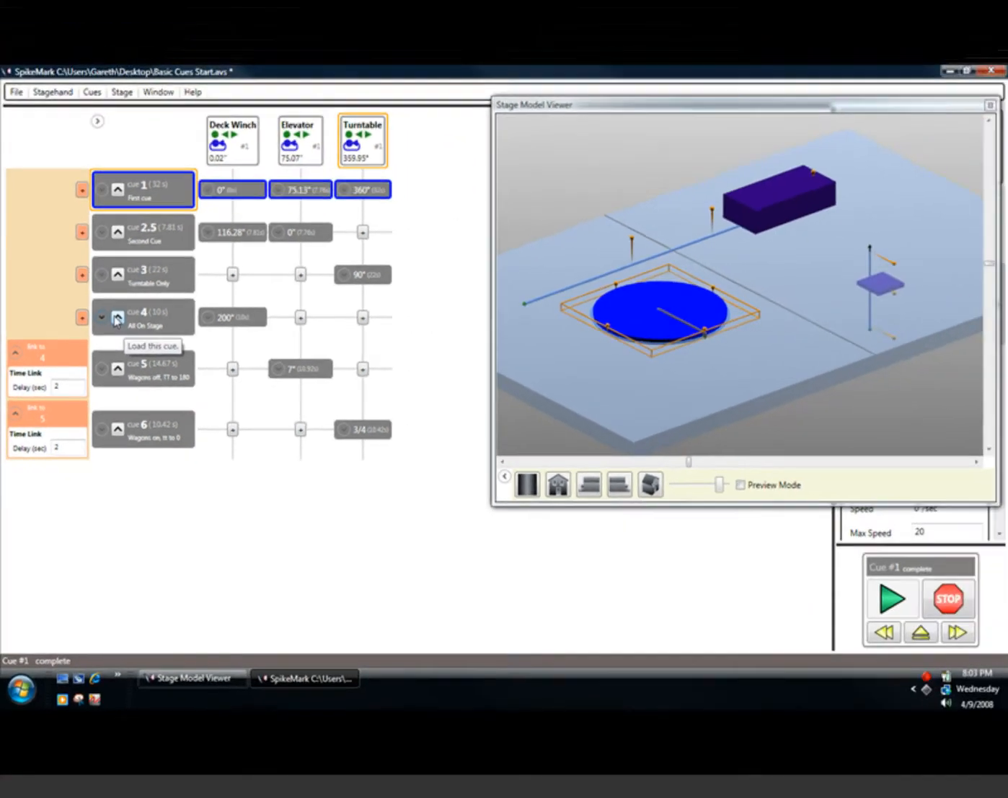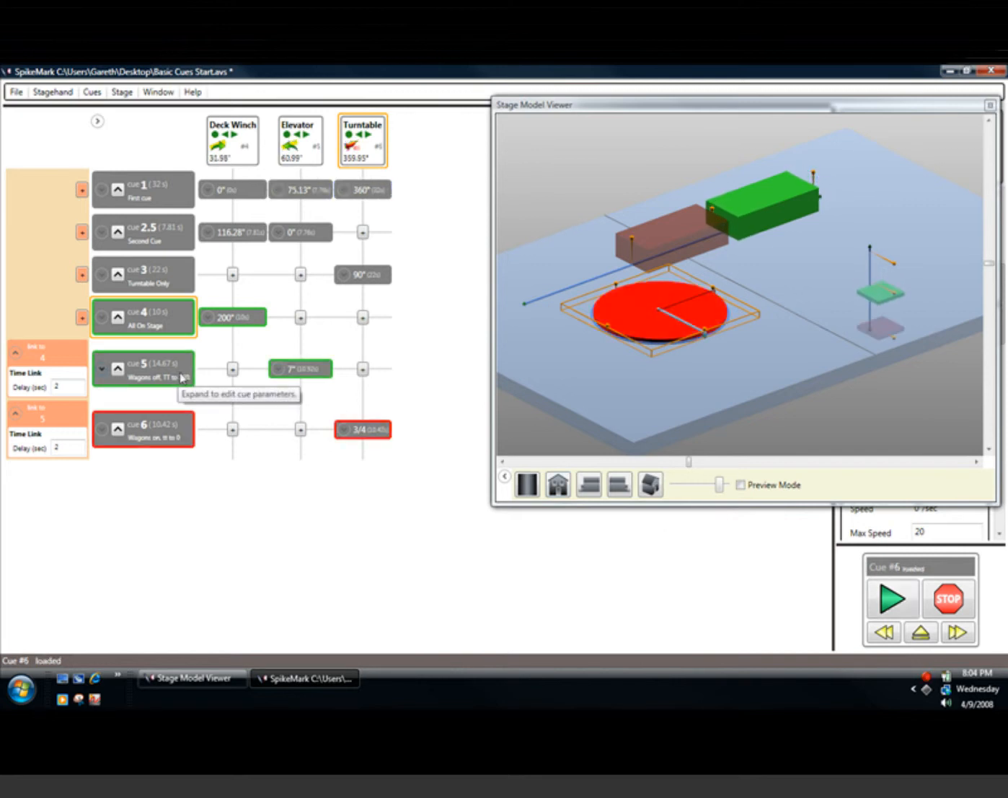Alright, let's load our cue sequence to see how this works. I load cue 4 and press the Run button. 2 seconds later, cue 5 starts, and then 2 seconds after that, cue 6 starts. So here we were able to trigger a chain reaction of cues by linking them together off of a time delay.